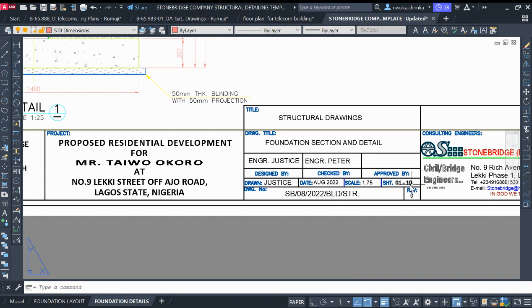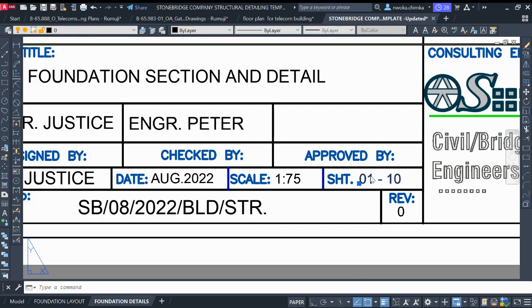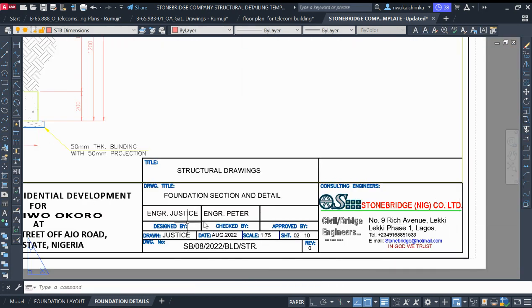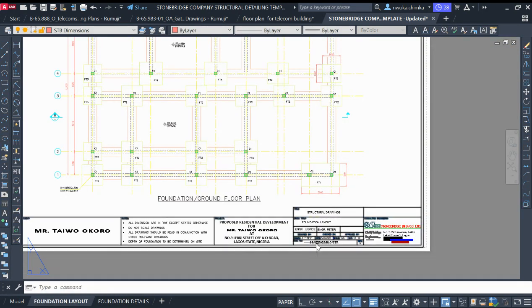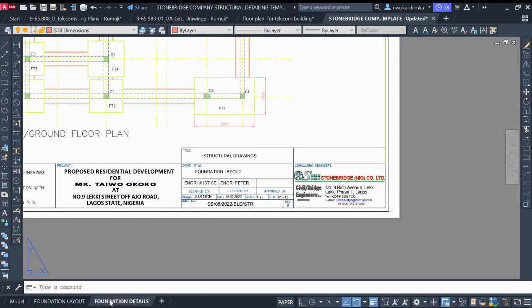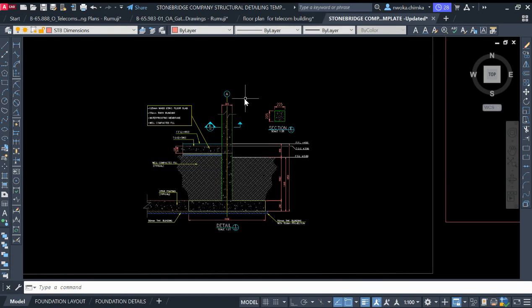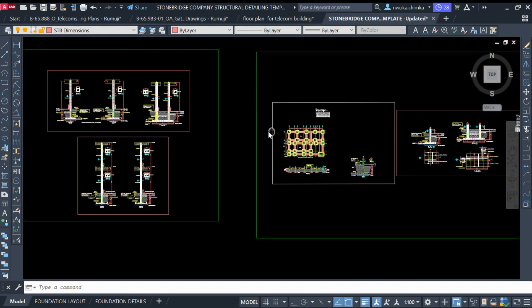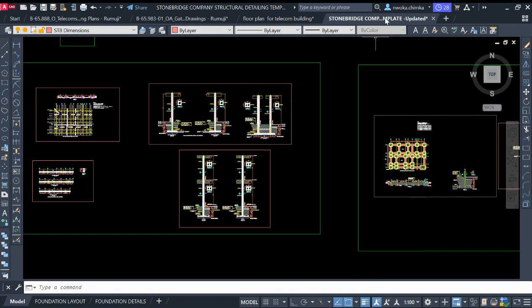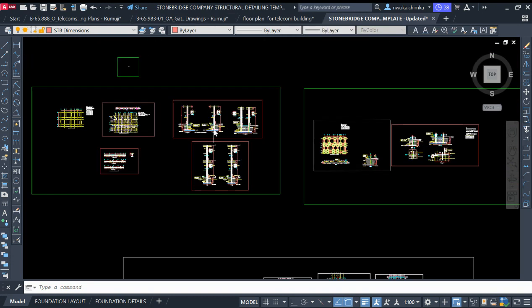And then we can call this sheet number 2. You can see that sheet number 2, and then click at this gray space here, and you can see that this is sheet number 1, and this is sheet number 2. Okay, so this is how you do. Take the same procedure, and put all your drawings that you have performed using this Stonebridge company template in all the sheets.